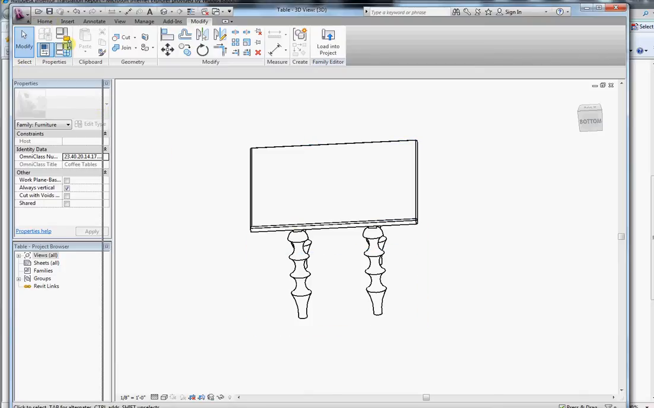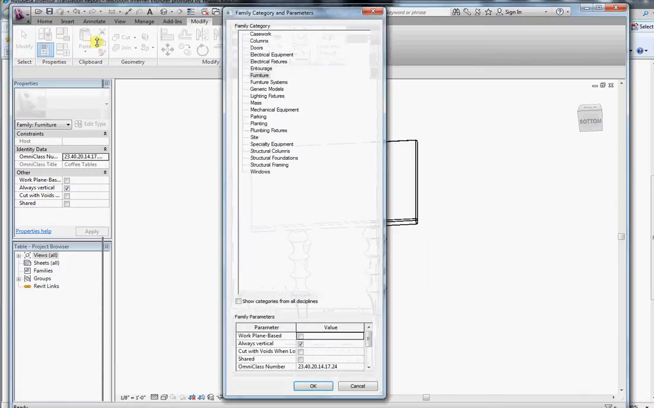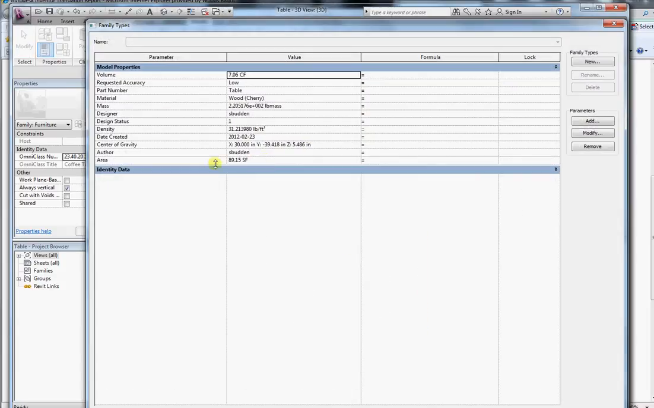So let's first go into the category, and you can see that it brings in the right category because we chose this OmniClass table number and assigned it a coffee table in the furniture category. So it brings in a furniture family type, and it assigns for OmniClass table a coffee table and OmniClass number. We go to parameters, it brings in all these parameters. So basically information in BIM.